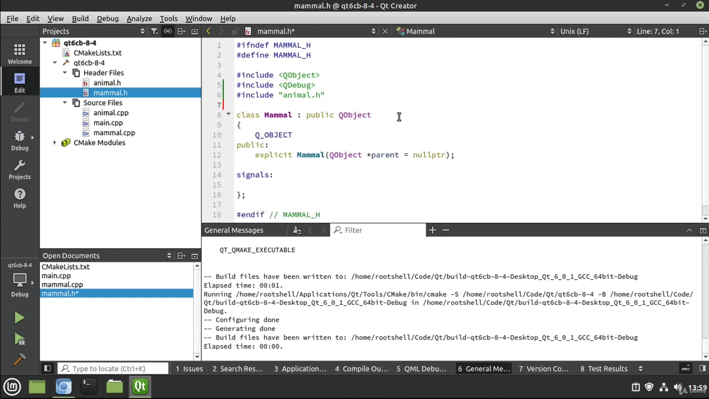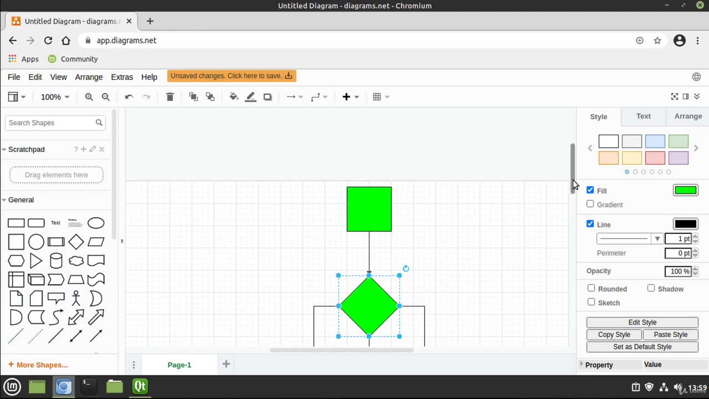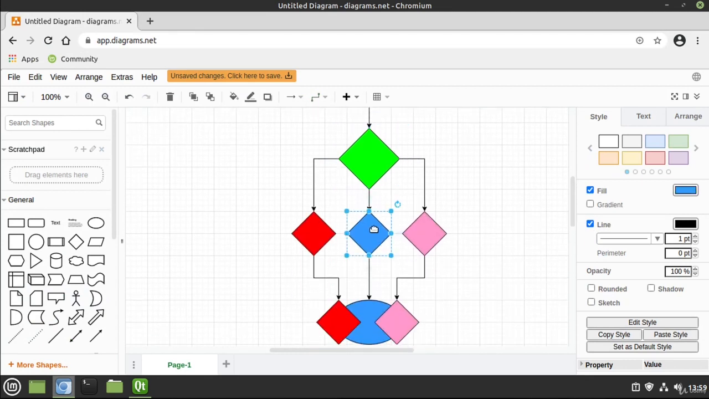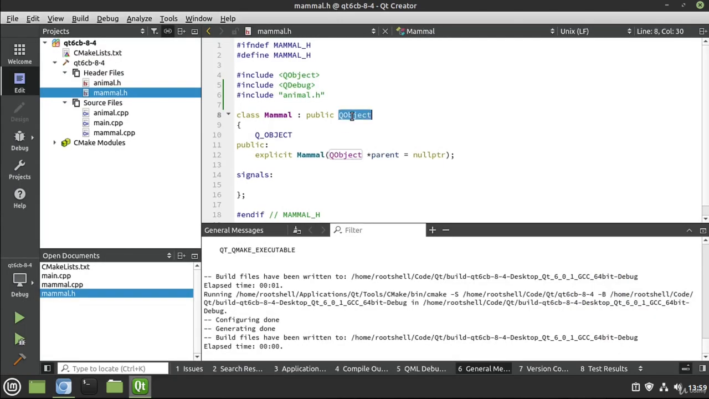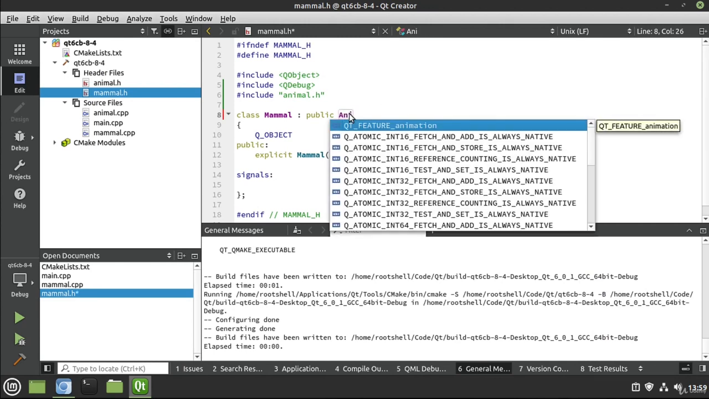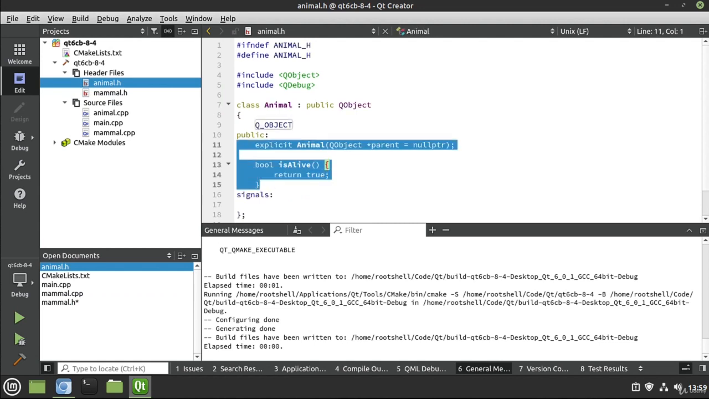Now we're faced with some fundamental problems here. We are further down on the inheritance chain. So for example, we've gone from Qt object to animal to mammal. So we want to inherit this right here, this animal. We need to change this Qt object to, you guessed it, animal. We're inheriting the public aspect of animal. So if we go into animal, this is what we're inheriting, the public aspect of that class.